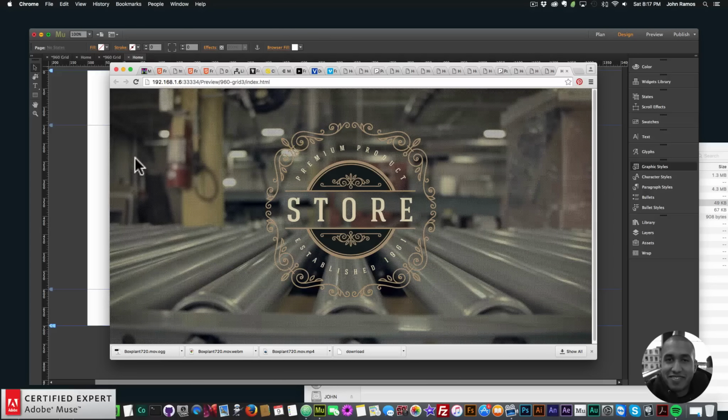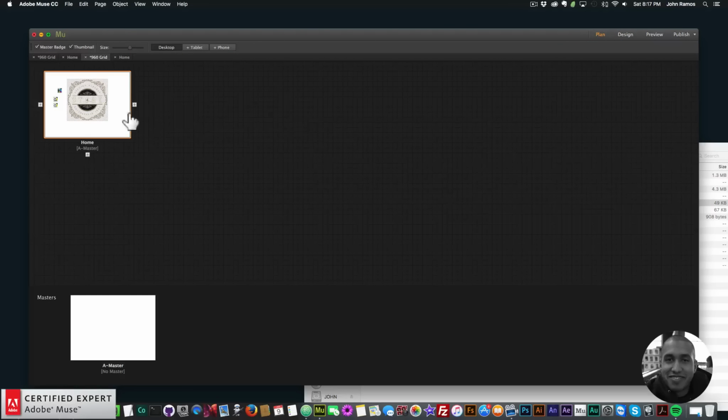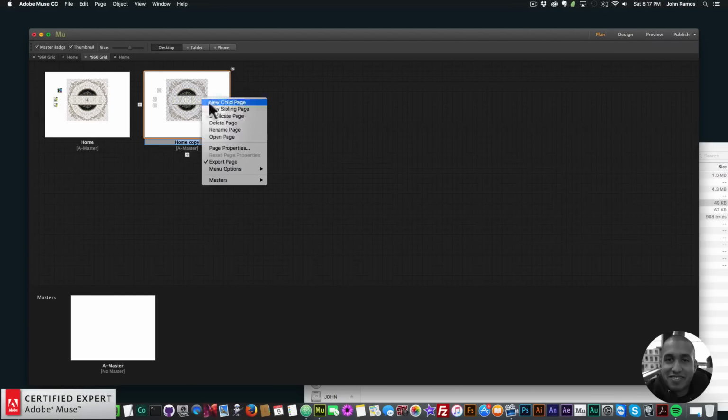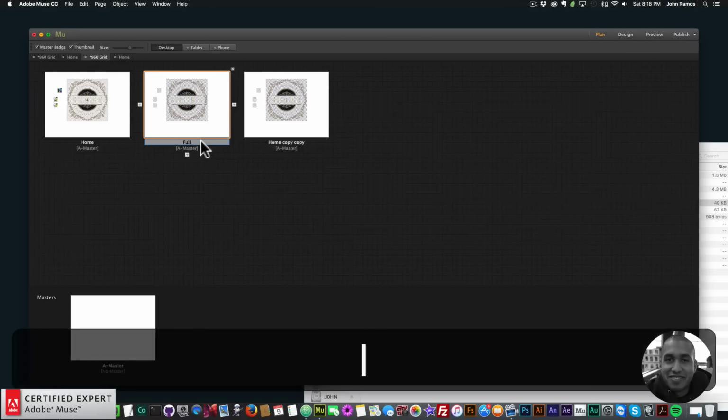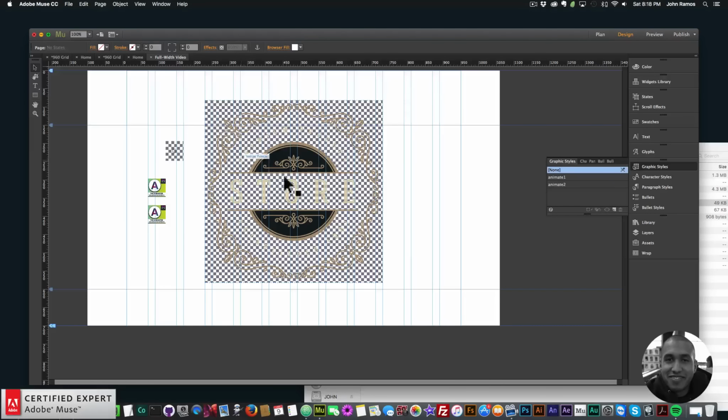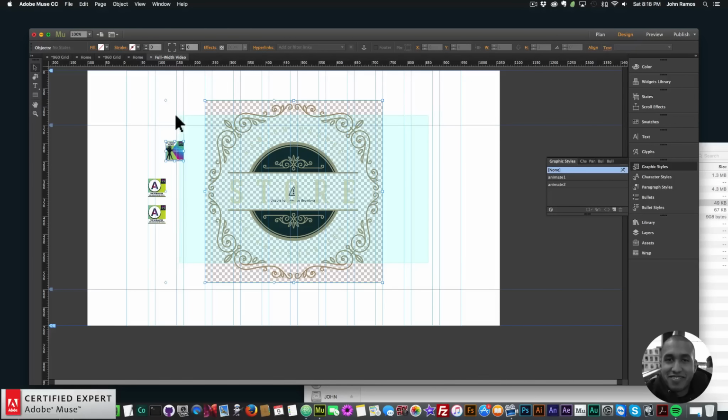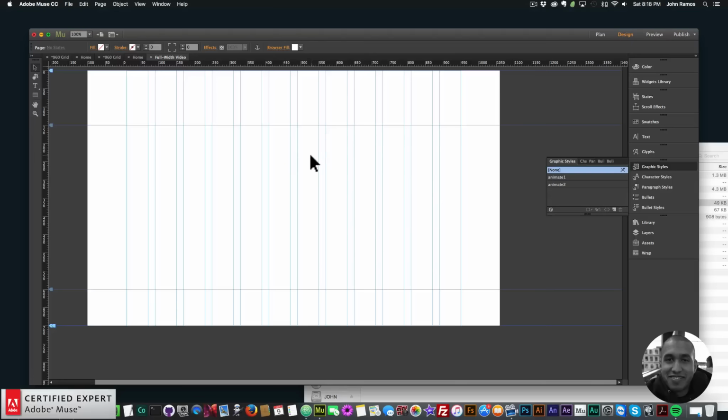Now I'm going to go ahead and show you how to use the full width video and the custom size video. So I'm just going to go to my Adobe Muse website. I'm going to go to the plan view, and I'll right click and duplicate page, and right click and duplicate page, and I'll just rename these pages here: full width video and custom size video. Okay, and I'll double click in here, and I'll just delete all of this here. So now we just have a blank site, and I'll clear the graphic styles panel.